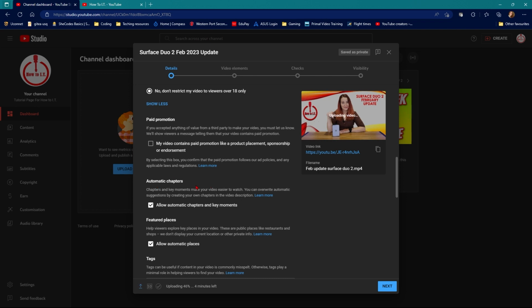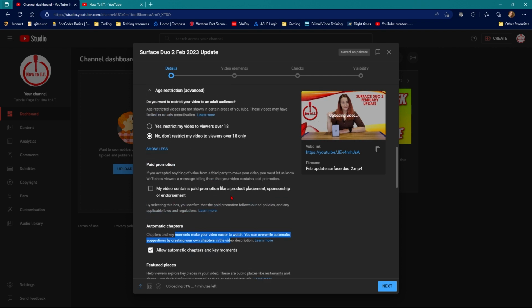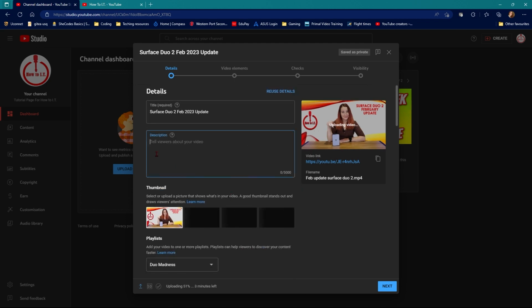Automatic chapters. This tells YouTube to create automatic chapters. You can edit this like I did in my previous video. You can use timestamps. So if you start and say 1 minute in, we talk about the design.